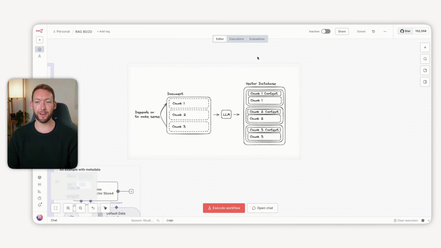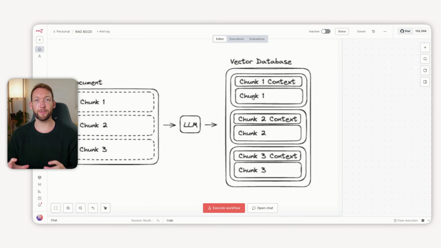Because if you remember our diagram earlier, we might have a great chunk because we've put as much context into that chunk as possible, but we still don't have the context that surrounds it and comes with it. And therefore we don't have the full story to make an informed decision, or our agent doesn't have the full story because it doesn't have all the context surrounding that.